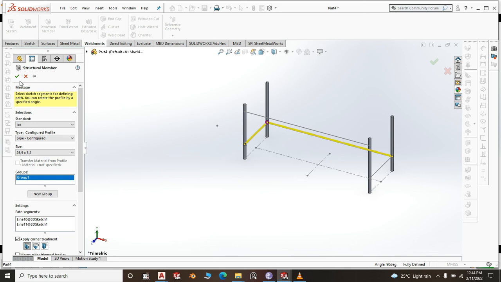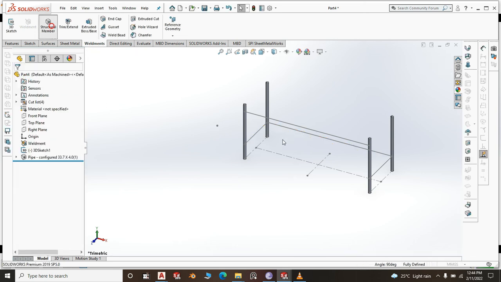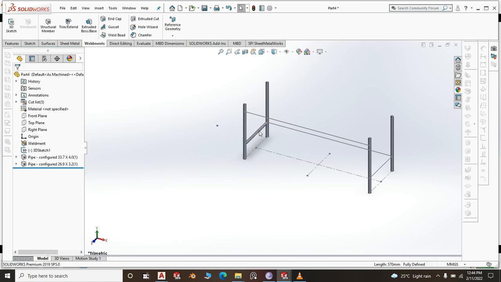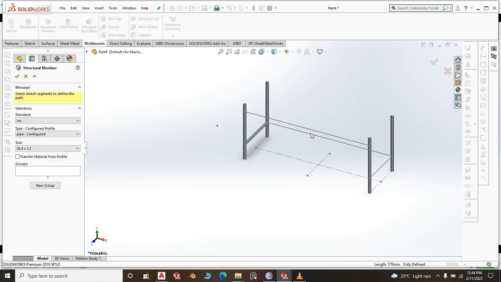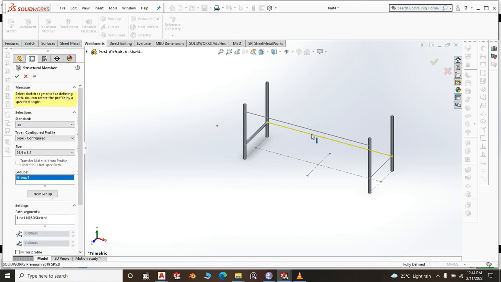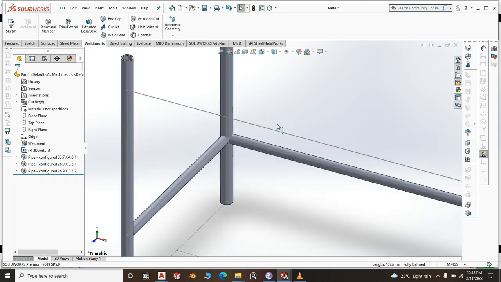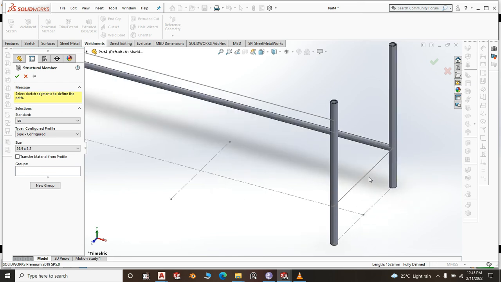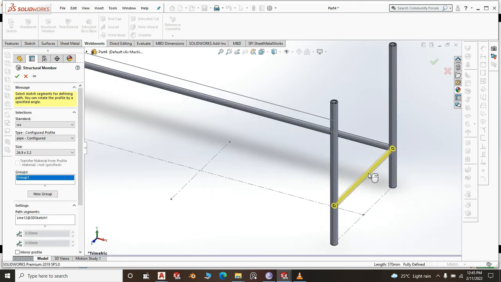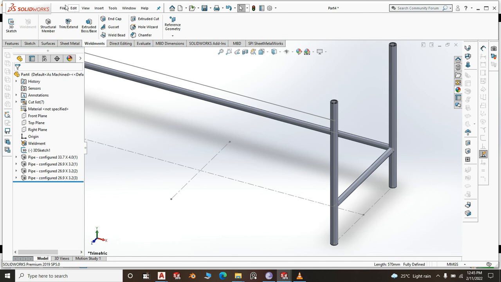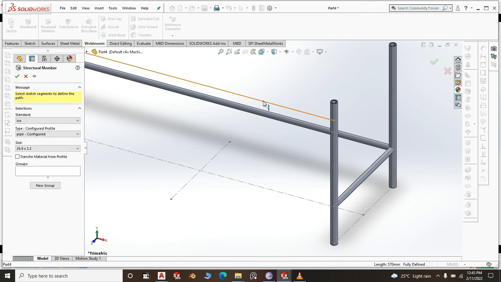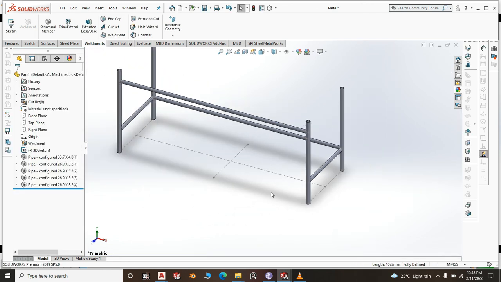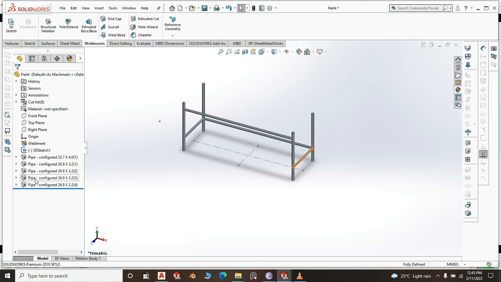We can do one group. Structural member. We'll do this eventually. Click OK. We'll go back again. Eventually. Click OK. Yes. We'll do it again, eventually. Okay, and again, too much repetition there. Eventually, and click OK, and our structure is okay.